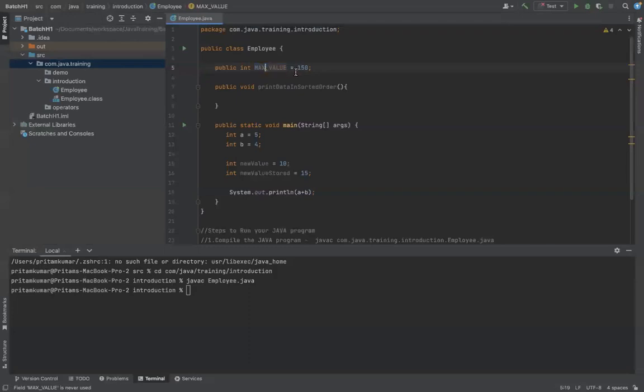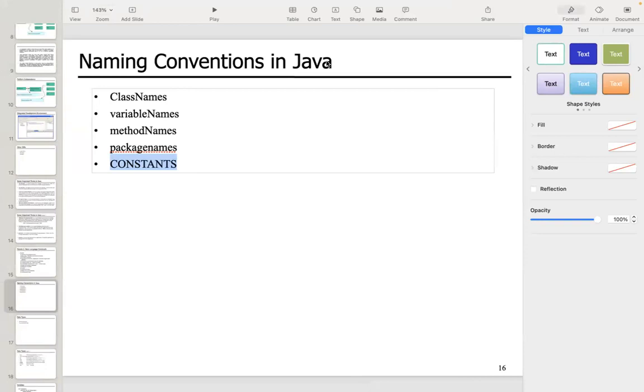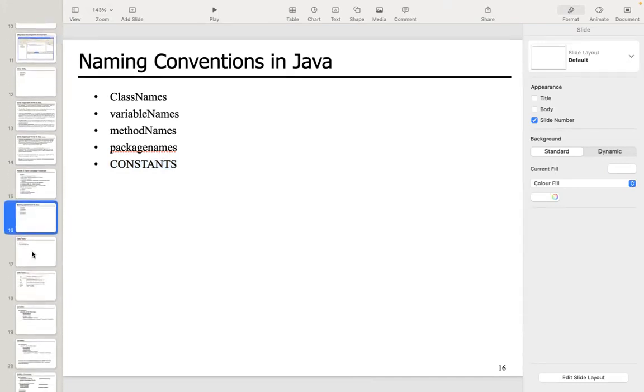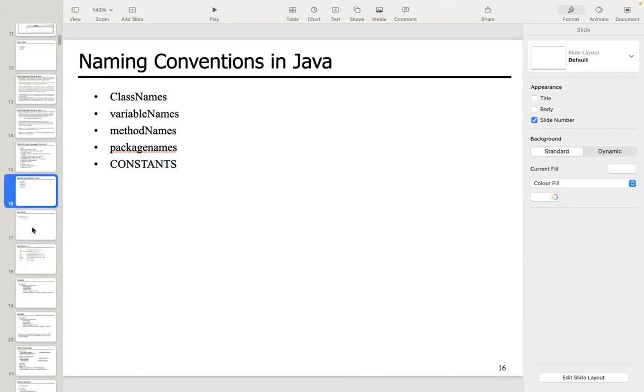If you have multiple words in this, you can append them with an underscore, but all the letters of the variable holding a constant value will be in capital letters. So this was about the naming conventions of class, variables, method names, packages, and constant. This is very straightforward, and these are naming conventions which you should follow. This is good practice, and this makes your code readable and maintainable as well.